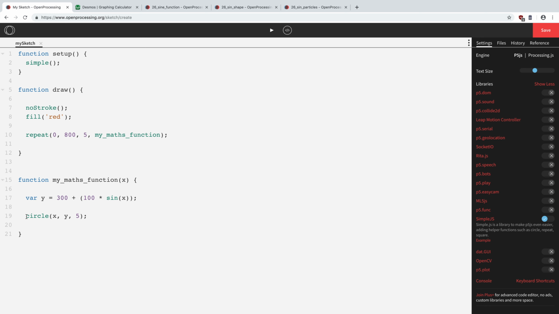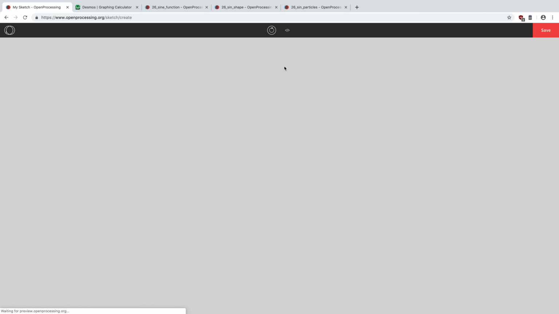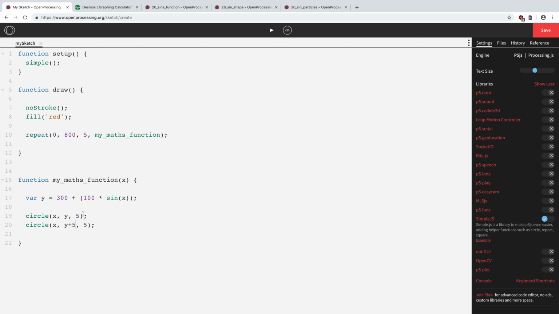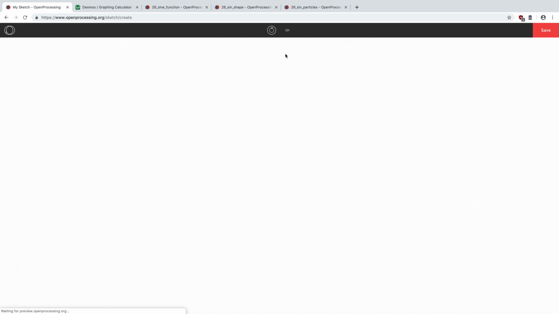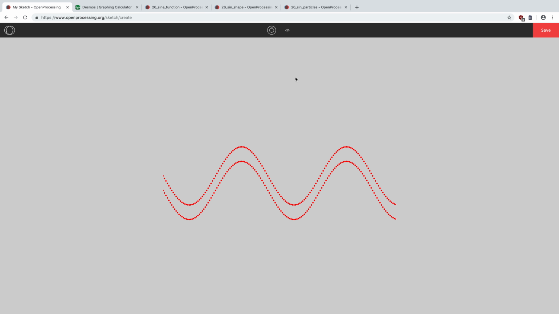And what we can do, maybe, is draw 2 circles. So for every xy, we draw a circle at xy, but maybe we do another one that's shifted up and down a bit. Maybe we'll do that a little bit bigger. Just an experiment, just having a play to see what kinds of things we can do. That's an interesting design.